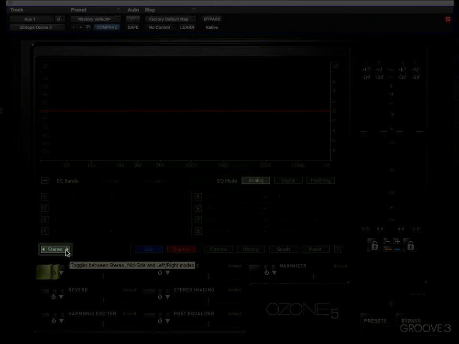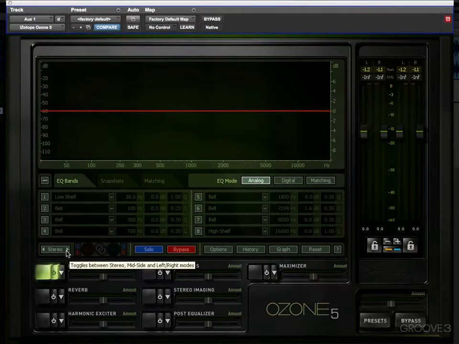Now, as we've already seen when we had a look around the user interface of Ozone, we've got this little switch here, which at the moment is set to stereo. And what that means in, say, the case of an EQ is that the adjustments we make are common to both left and right. The entire audio spectrum that we're hearing receives those manipulations.